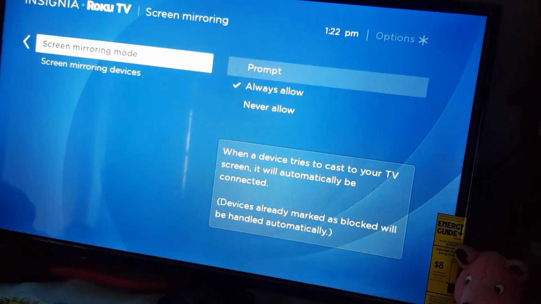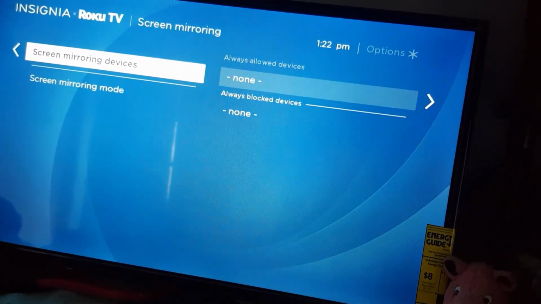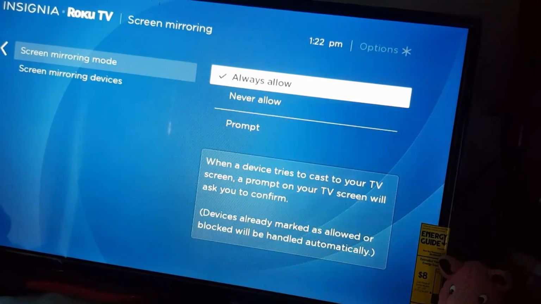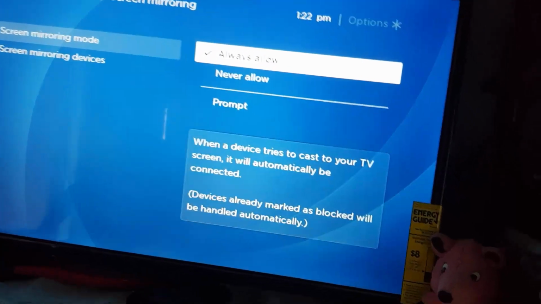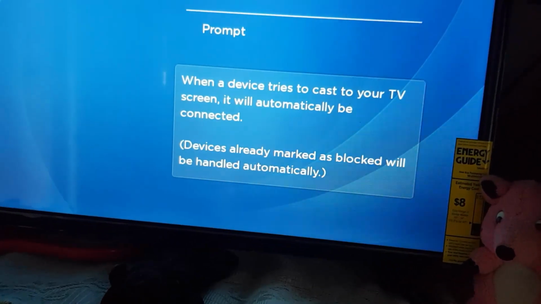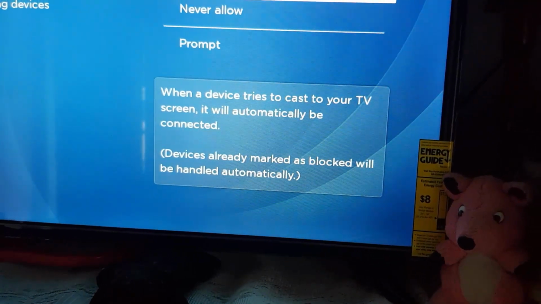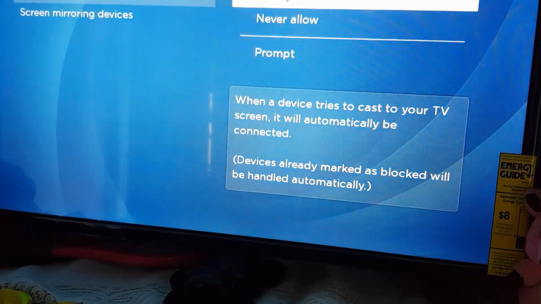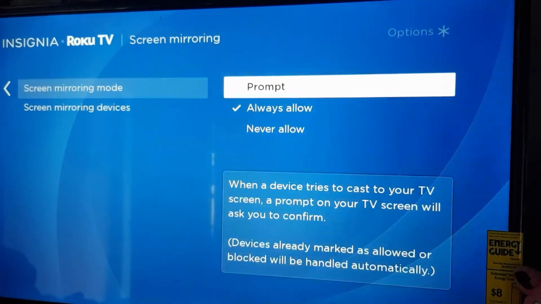Once you select screen mirror mode, you're going to put it to one of the options here that says always allow or prompt. For always allow, it will automatically connect once it finds the device. For prompt, the device will need to get permission before it's allowed. In some cases you might be required to put in a code, in others it might not be that way.